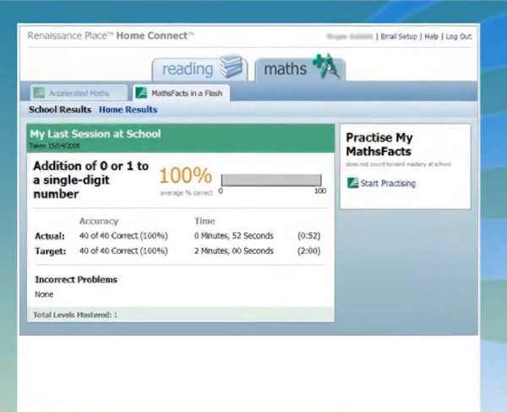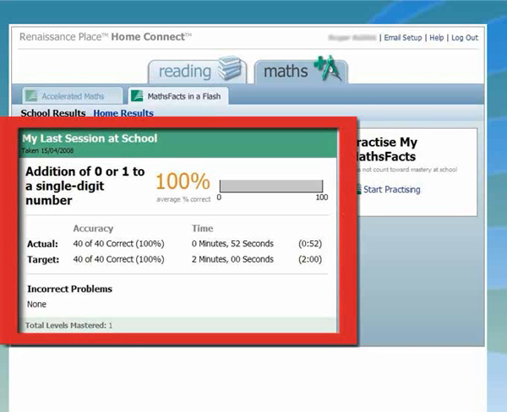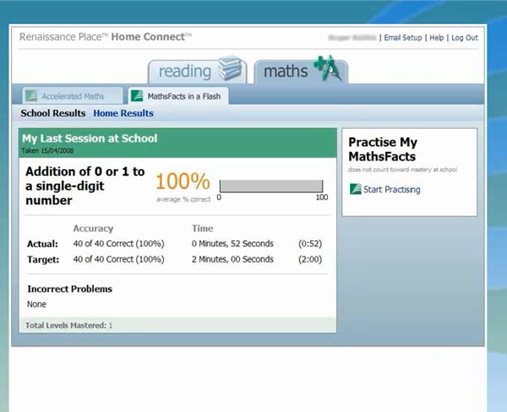If the school also owns Maths Facts in a Flash, the pupil and parent will see a separate link for this in Home Connect. When viewing the Maths Facts in a Flash screen, the parent and pupil will see the school results. This will show the last level the pupil worked on and their average % correct. It will also show the pupil's actual results and goal for accuracy and time, and the problems the pupil got incorrect. The pupil has the ability to practice their maths facts at home and to see how they are progressing at home by clicking on Home Results.